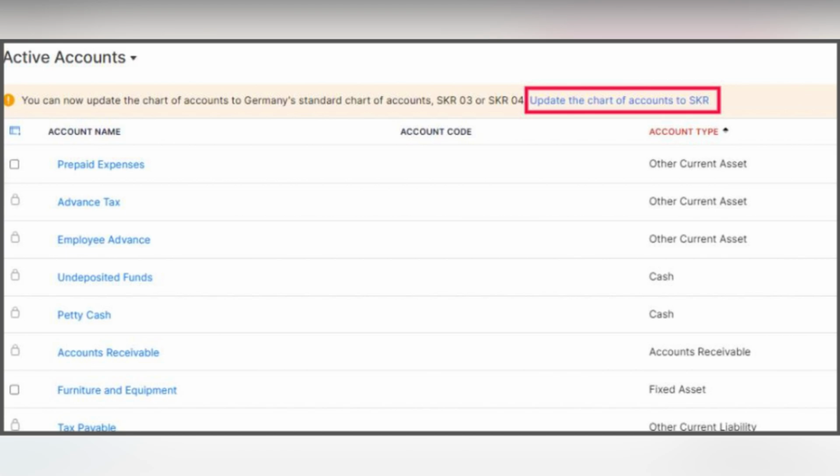If you're an existing user, you can associate the codes by updating the accounts by clicking the Update the Chart of Accounts to SKR banner in the Chart of Accounts list page. If you're a new user, SKR03 will be the default standard, which you can change to SKR04 from your chart of accounts if required.